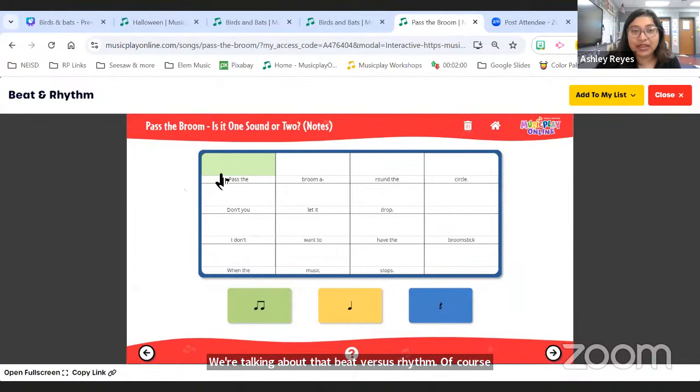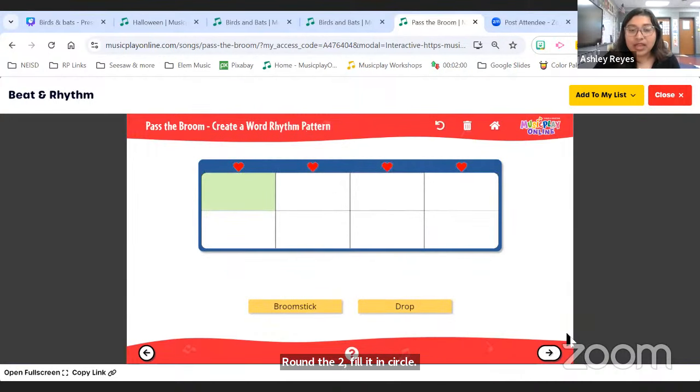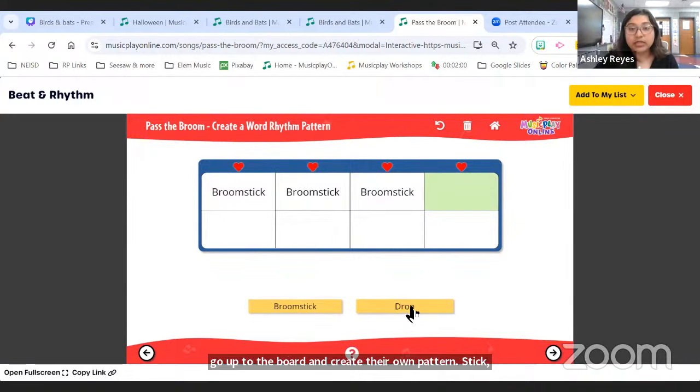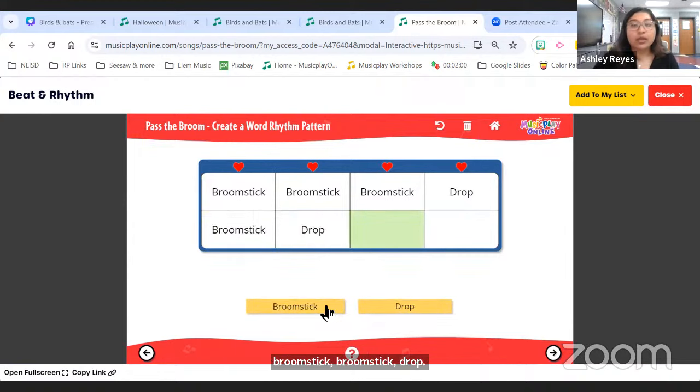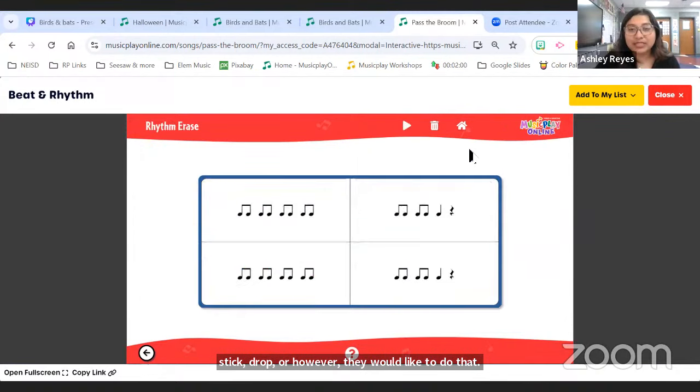This one you can actually decide, okay, pass the 2, and you click on that 2 and it fills it in. Broom, how many? 2, fill it in. Round the 2, fill it in. Circle 2, and then you can always clear it with that little trash can at the top. Let's see, and here you can create your own pattern. So if you're using broomstick or drop, you can have them go up to the board and create their own pattern. Broomstick, broomstick, broomstick, drop. Broomstick, drop, broomstick, drop, or however they would like to do that part. Yeah, so rhythm sorting, it has a ton of different ways that you can keep going with this one.